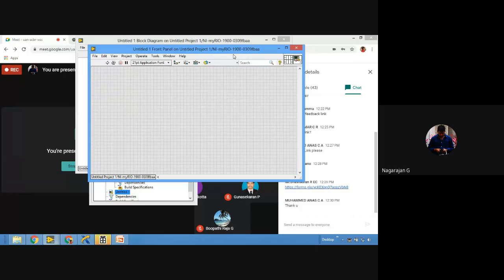Whenever you create a VI under my computer, that VI will keep on running inside your system only. You cannot read and write the data through the myRIO hardware. That's why I have created a VI under myRIO.